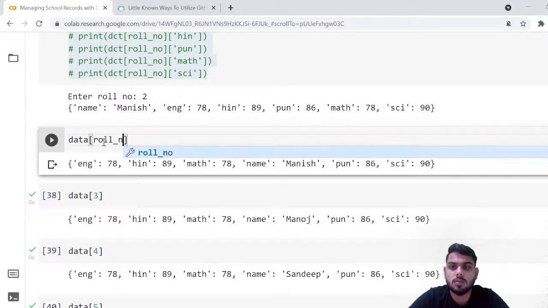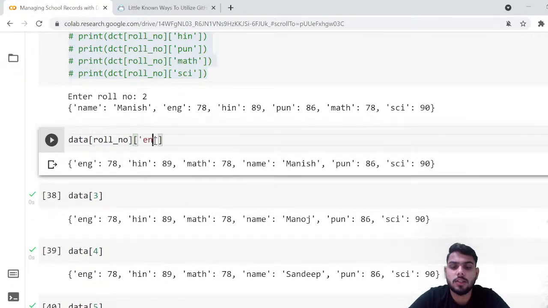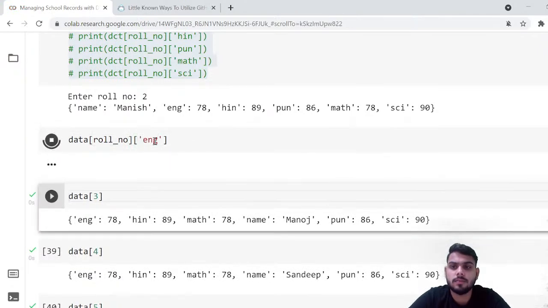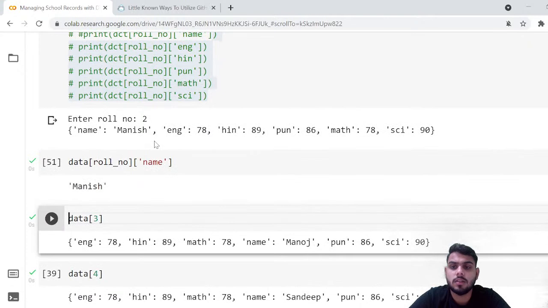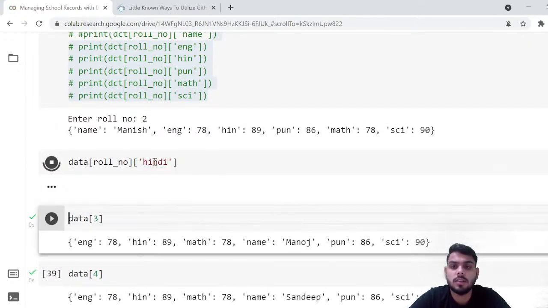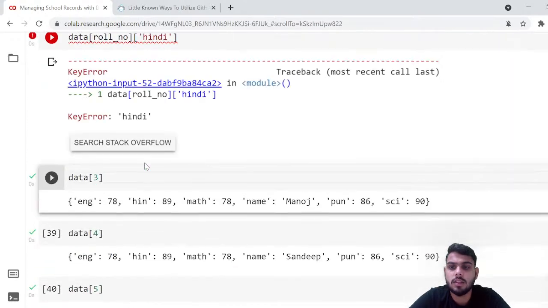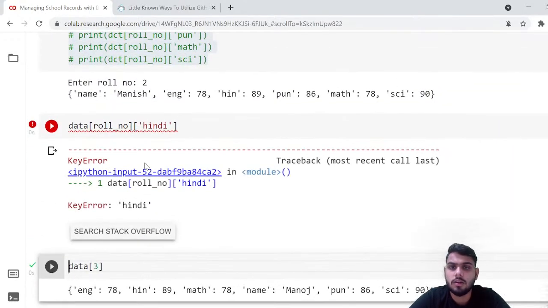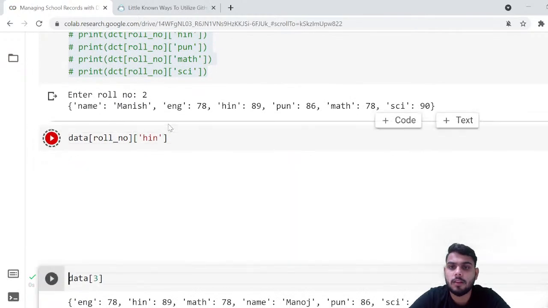So if I'm going for DCT of roll underscore number, what are we getting? We are getting the roll number of it. If I'm going for ENG of English, we are getting the marks in English. Okay. But if I'm going for the name of the person, name is here, marks in English is here, marks in Hindi is displaying. And for marks in Hindi, we are getting an error named as Hindi, because we are not having HINDA, we are having HIN. Okay, let's go for HIN.